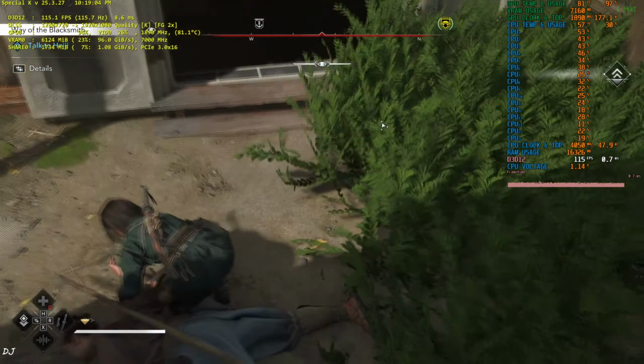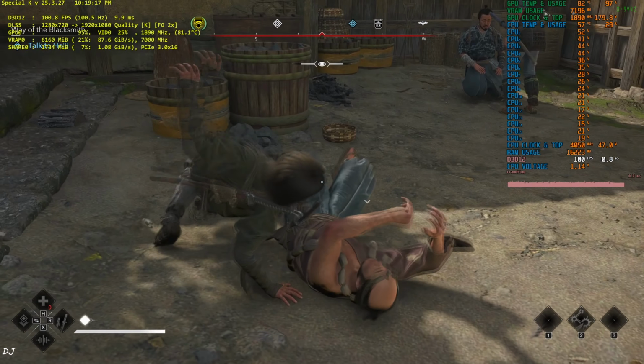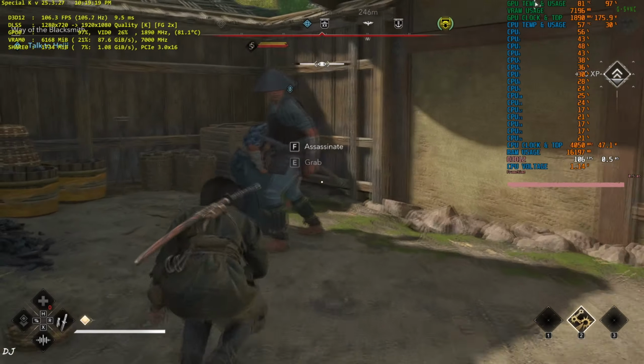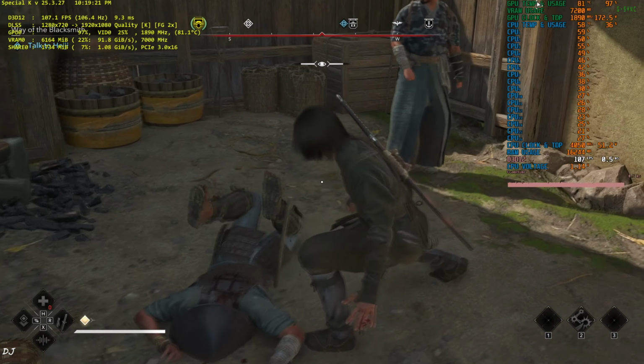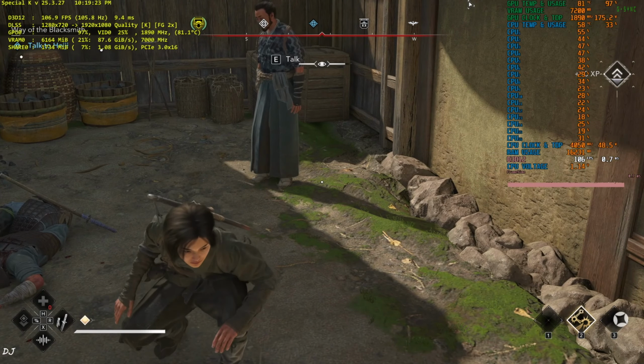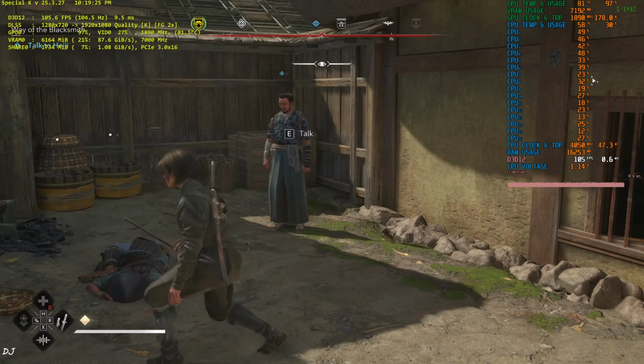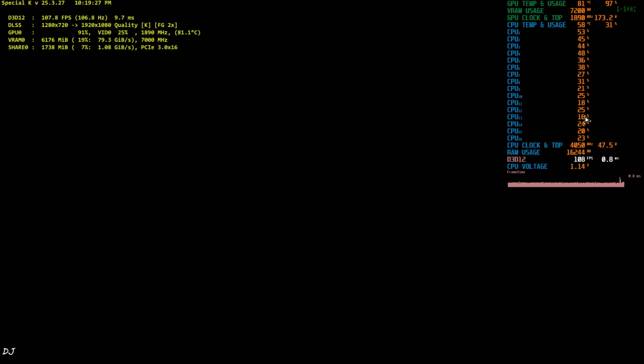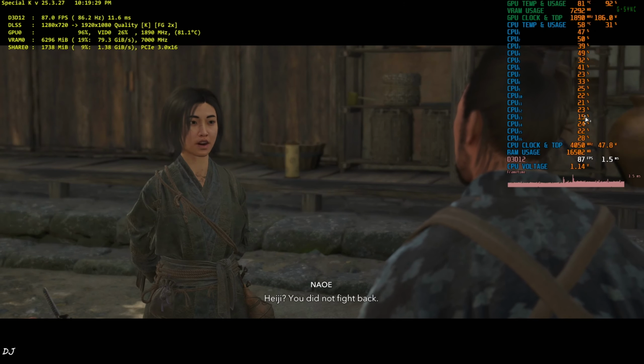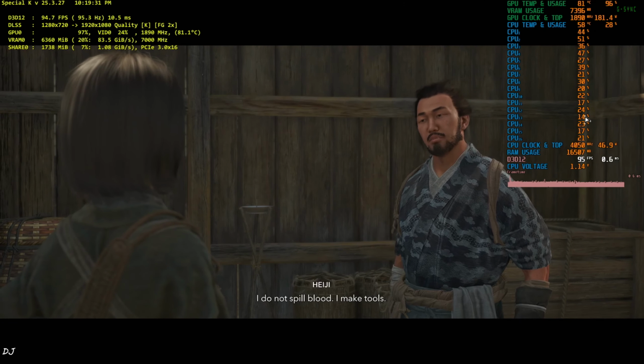Okay, I'll just trigger a cutscene now. First I need to clear this area, use the stealth approach. Performance is smooth, 80 to 100 FPS. Interact with this guy, keep an eye on the FPS counter. Yeah, FPS did not drop to 30, this means Special K worked.